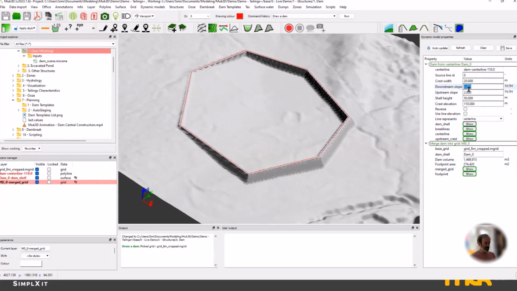So let's say my slope, actually, I'm not satisfied with my slope. I want to actually have it as a slope of 1 in 4, and that will change my slope to 1 in 4. Automatically, the volume that is required to actually build this dam is calculated. So in this case, it's 1.6 million cubic meters with a footprint area of 308,000 square meters.